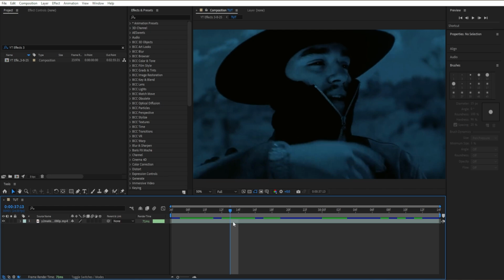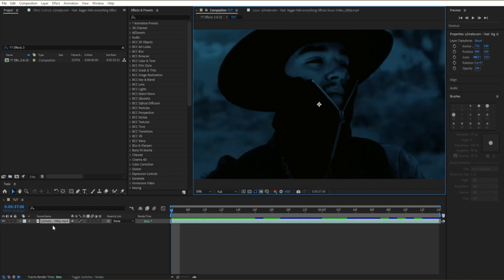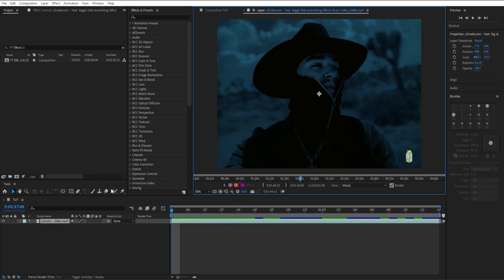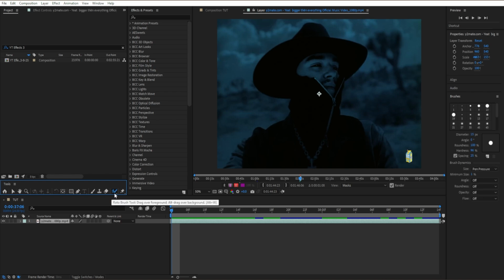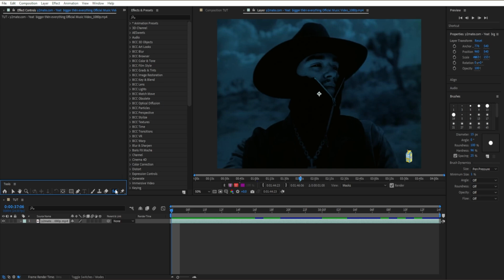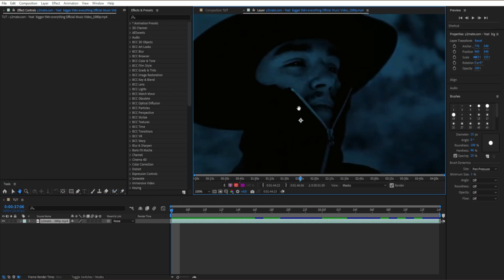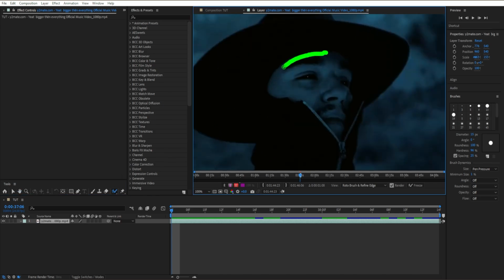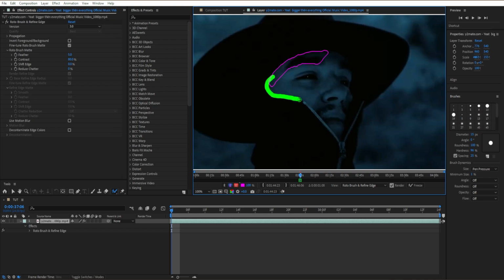Starting off, I already have my clip imported. Head to the beginning of our clip, double click on our clip, it's going to bring up our layer, and click our roto brush tool. It's going to be this little guy right here with our paintbrush. Once we have our roto brush tool selected, we want to zoom into our face right here. So we're going to start just tracing it out right here.